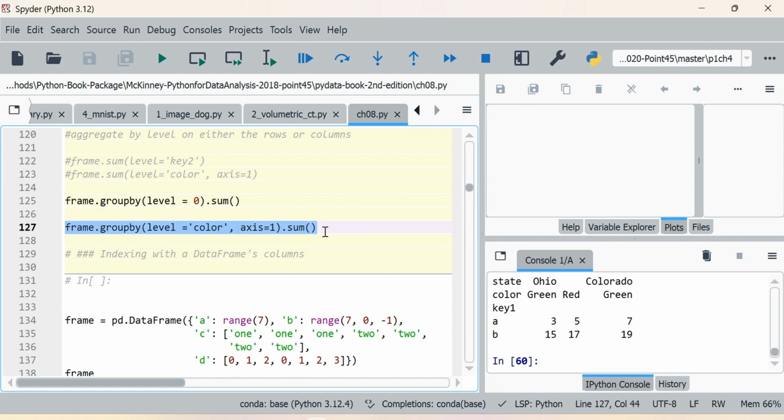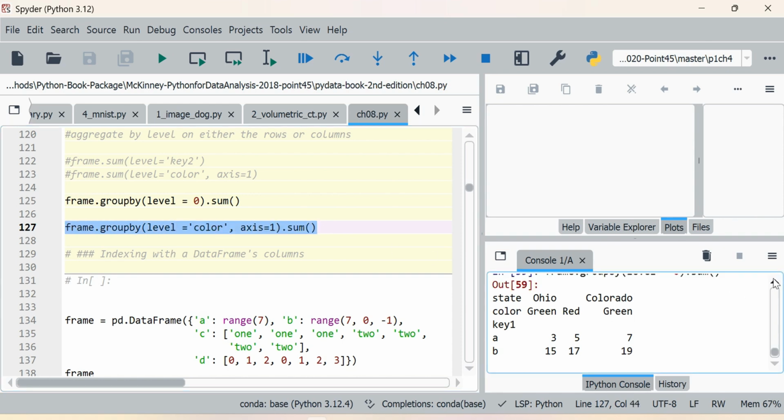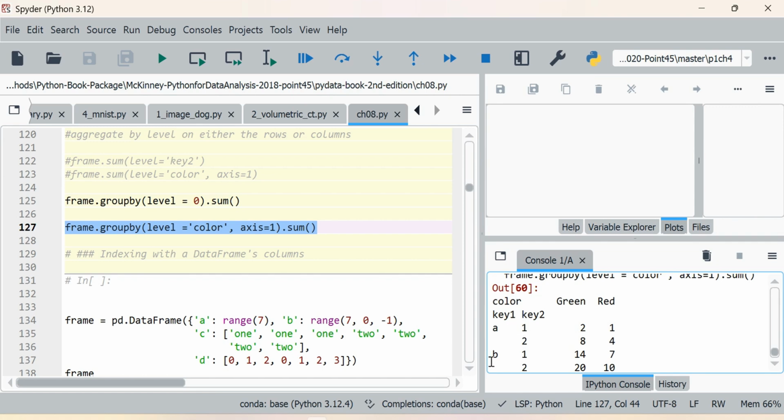And you can also group by, for example, color. This is color, these columns in the columns label. Then we have to set axis equals 1 because this is for the column. Then we see how it is going. So now the result is based on two values of color, and the state is aggregated out, with the first level index, second level index, and two values of color and their sum value.